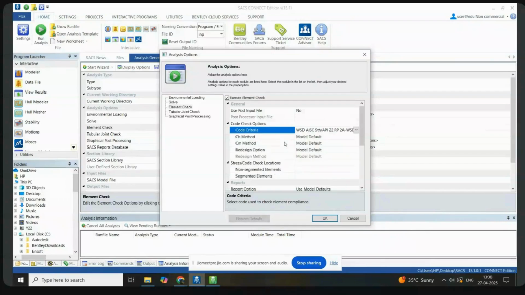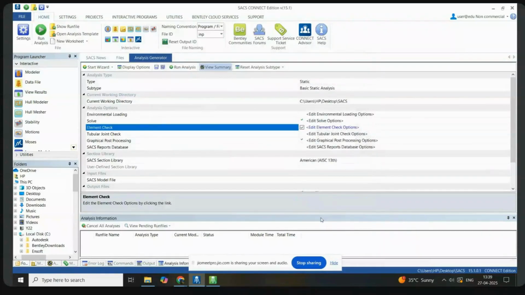AAC 9th, because that is very conservative and most of my clients are asking us to perform analysis in AAC 9. So the rest of the things we are keeping as default. Click OK. Tubular check we are not going to do right now. Leave it. Now coming to section library.